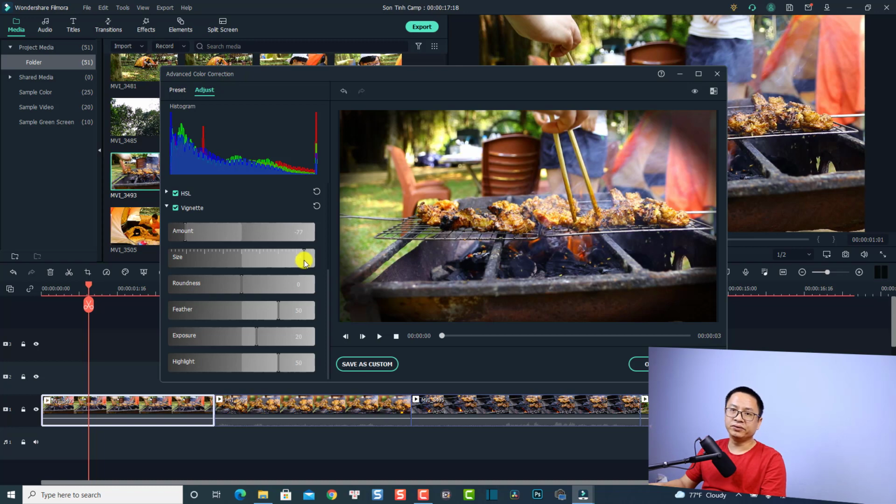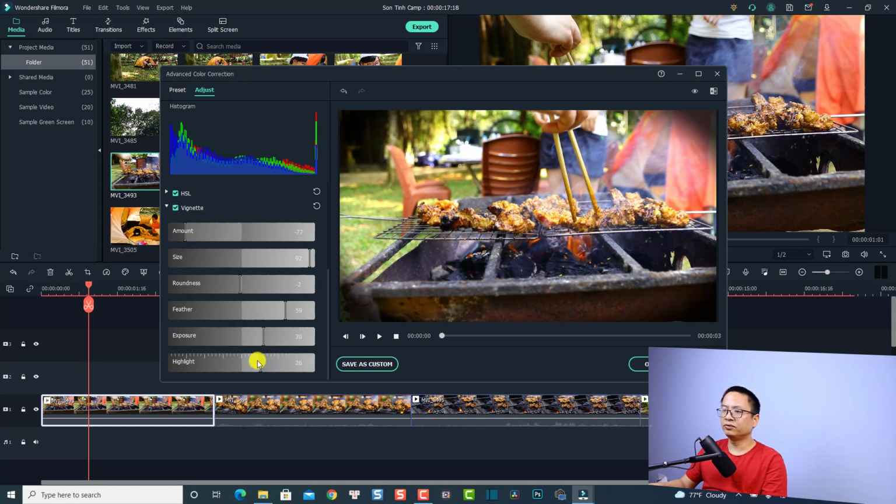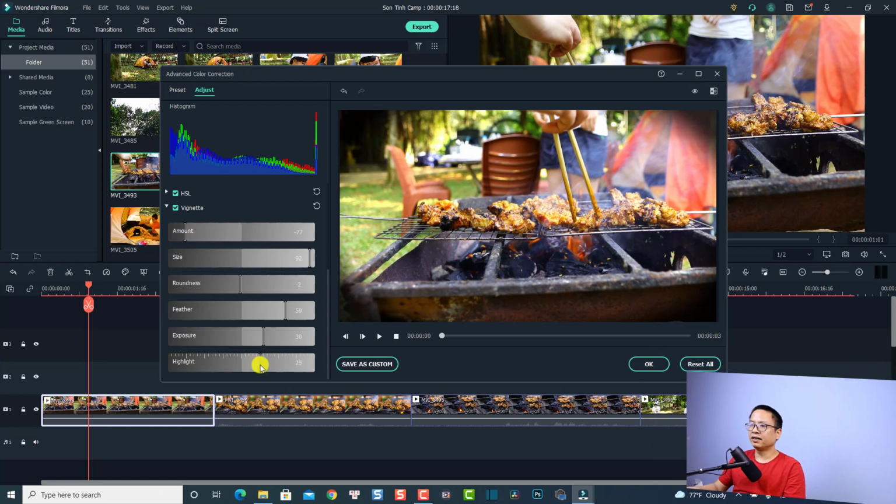So it's all up to you to adjust it. For me, I think I can increase the size to this level. And also the roundness, we can make it like a circle or maybe an ellipse here. And the feather, I always increase the feather. For exposure, you can also adjust the exposure at this slider, increase the exposure, and highlight, to reduce the highlight or increase the highlight if you want. Okay, so when you're happy with this one, you can click OK.